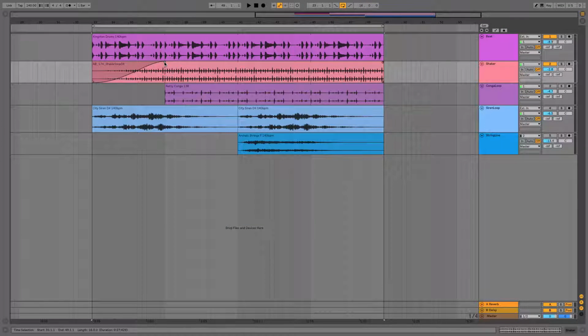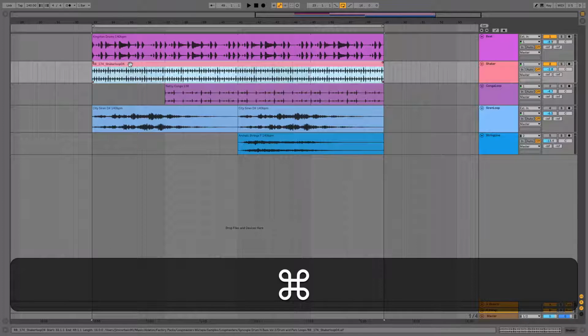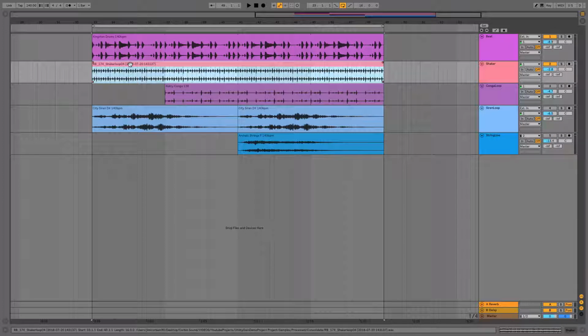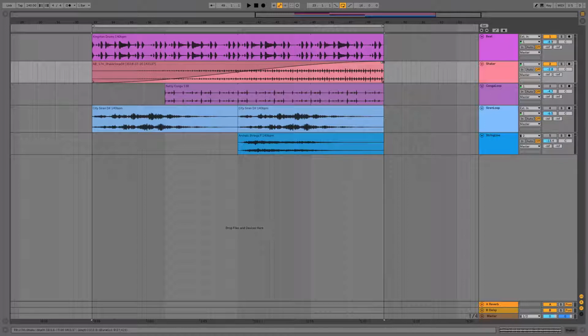To get around this, we could create the desired length of our loop, which we've set here, and consolidate these loops into one solid audio file using Command J. Let's do that now. Now that the shaker loops have become one long audio file, we can grab the corner where our fade can begin, and now select, as far as we want, our fade. And we have the same ability to change the dynamic of the slope in the fade as well.